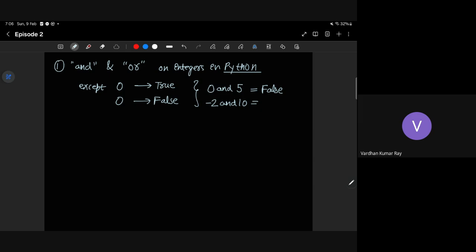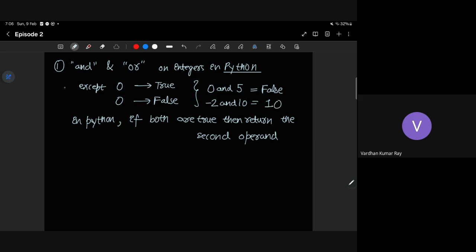Something which I have not told you is what happens in Python if both are true: it returns the second operand. Operand means the things which are written on both sides of and. So you will get 10. You only need to remember these two rules. First is this, and second is this.